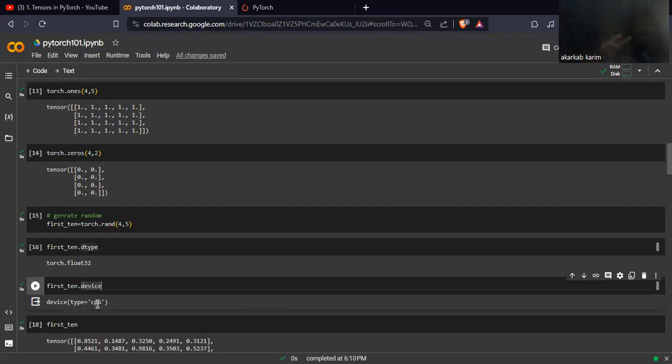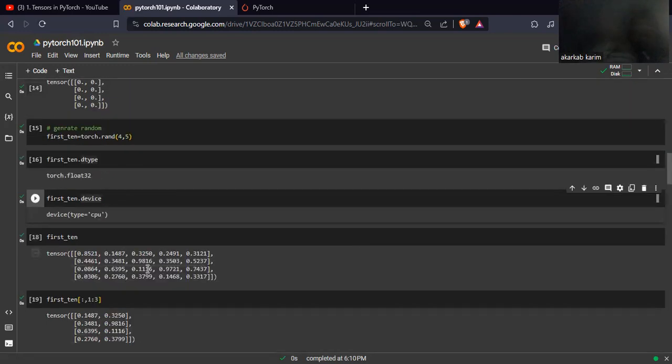Why CPU? Because CPU makes this kind of operation faster. Okay, because the resource is very important in deep learning. CPU, GPU is very important to make this kind of operation. Here, as we see, we have this tensor in CPU. I mean, this first thing exists in CPU. So these are random numbers generated by torch, random 4 by 5, 4 rows and 5 columns.